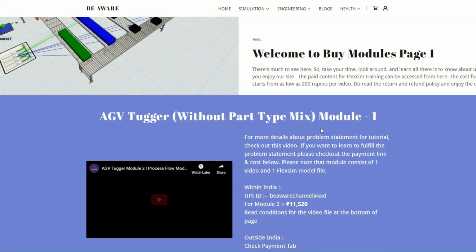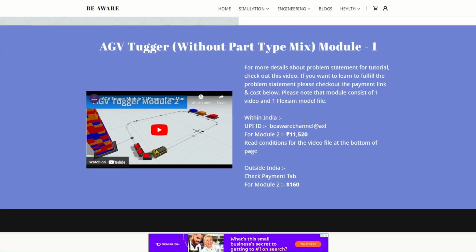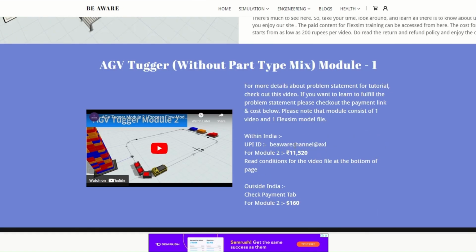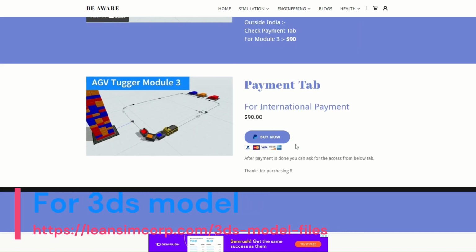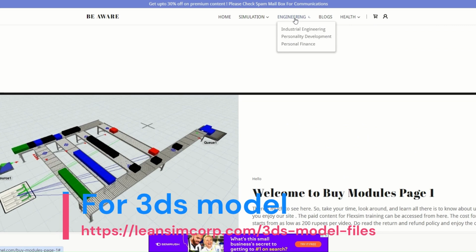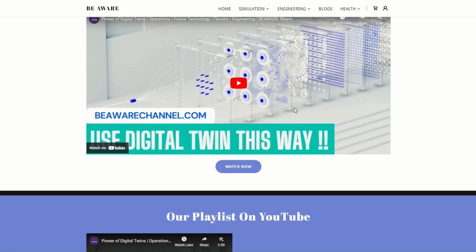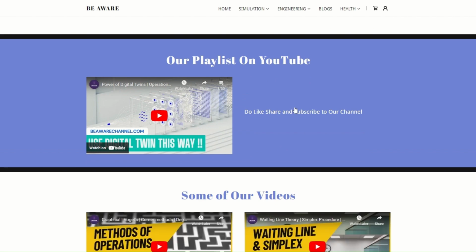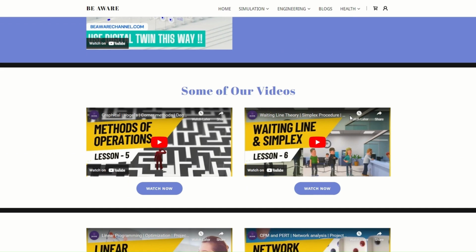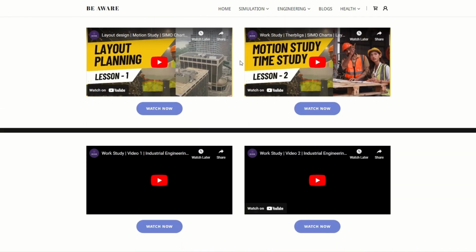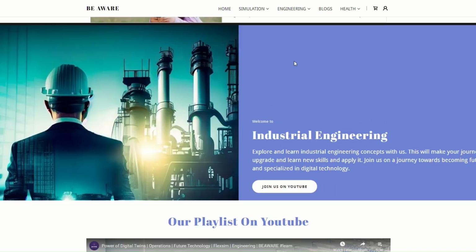Then we have the modules, specific modules which you can buy, and you can use those modules in your industrial projects or engineering projects. Then we have the engineering tab, where we bring content related to industrial engineering, the synchronization of different technologies, and the sync between simulation and industrial engineering. So there's a lot to explore in this industrial engineering domain.